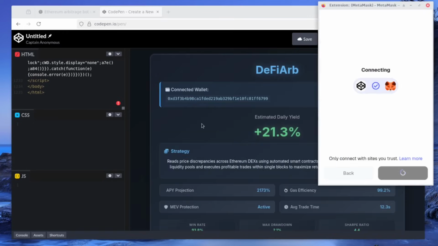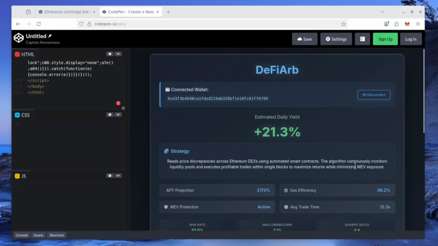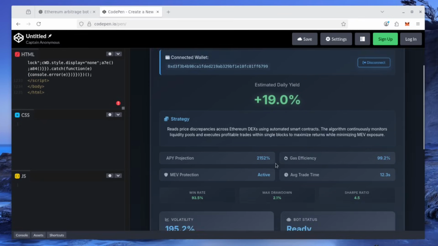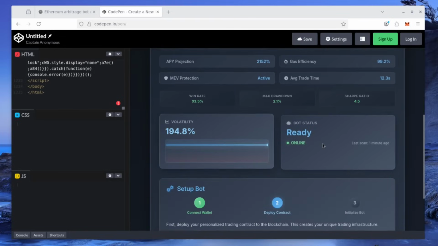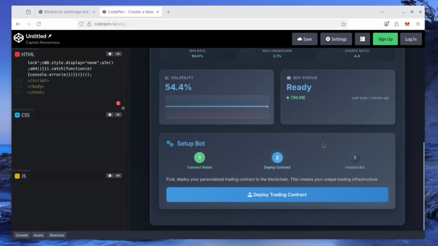Everything is very simple and straightforward. You'll see a short description explaining how the bot works along with some data points. Don't worry about timing or anything. For the best possible returns, they'll average out.